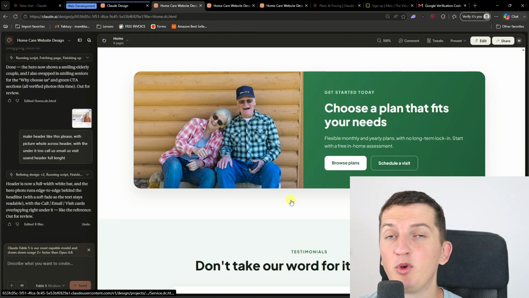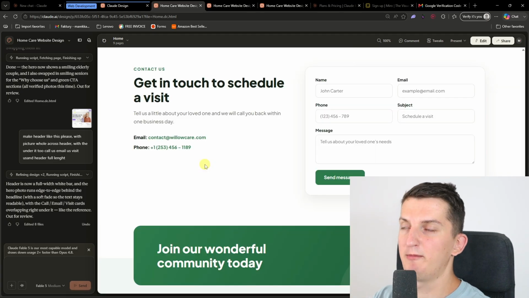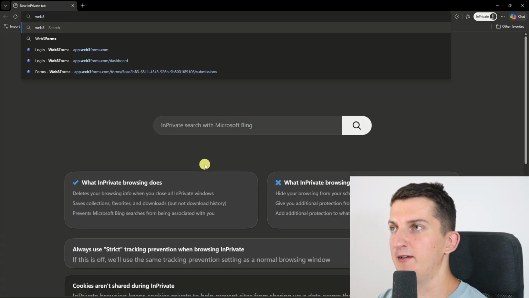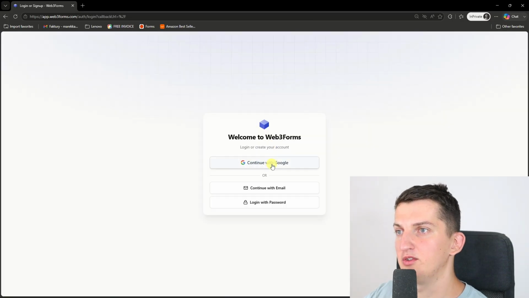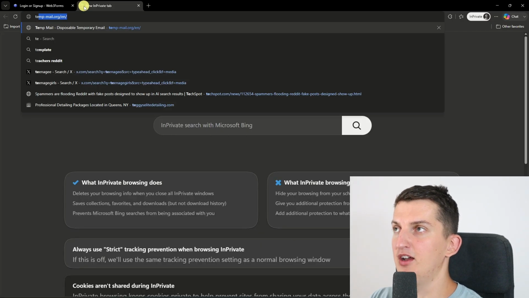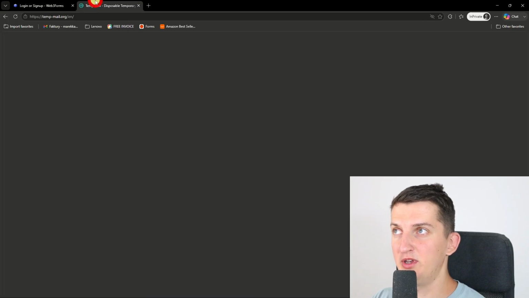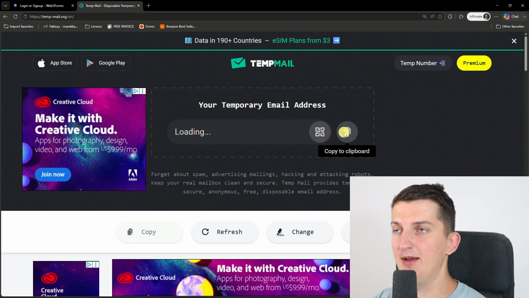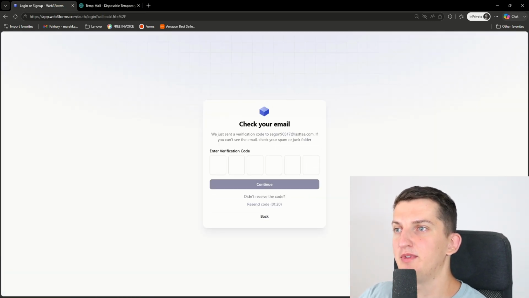And now, for example, I'm going to show you how you can add a contact form. So to add it, we need to come to Web3 Forms. So we're going to come here, web3forms.com. And you're just going to wait until it's going to load. And then you need to log in. It's completely for free. You don't have to pay for it. So I will click here, continue with email. And I'm just going to get the email address here. And I'm going to click send verification code.